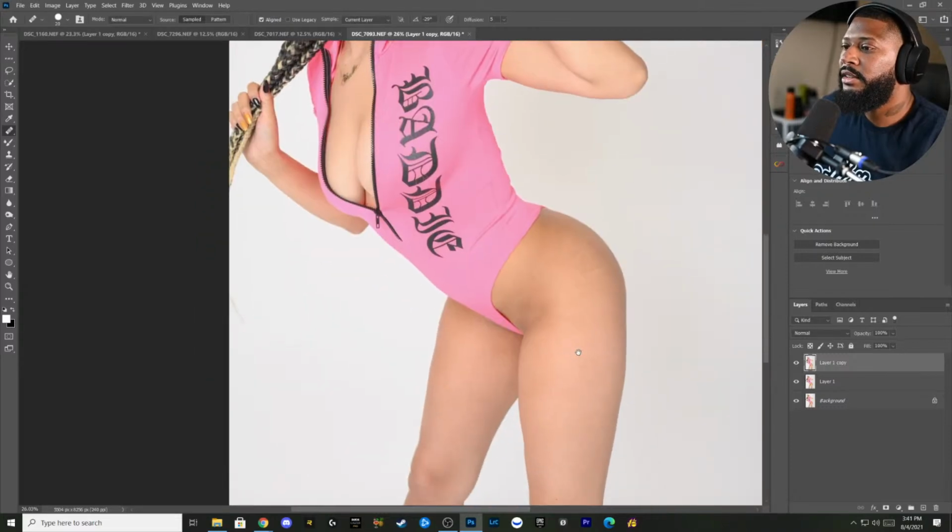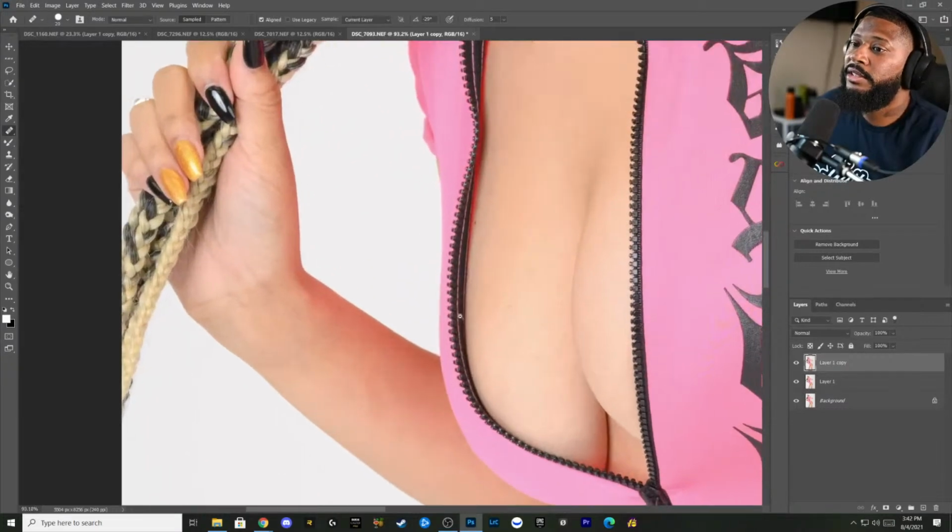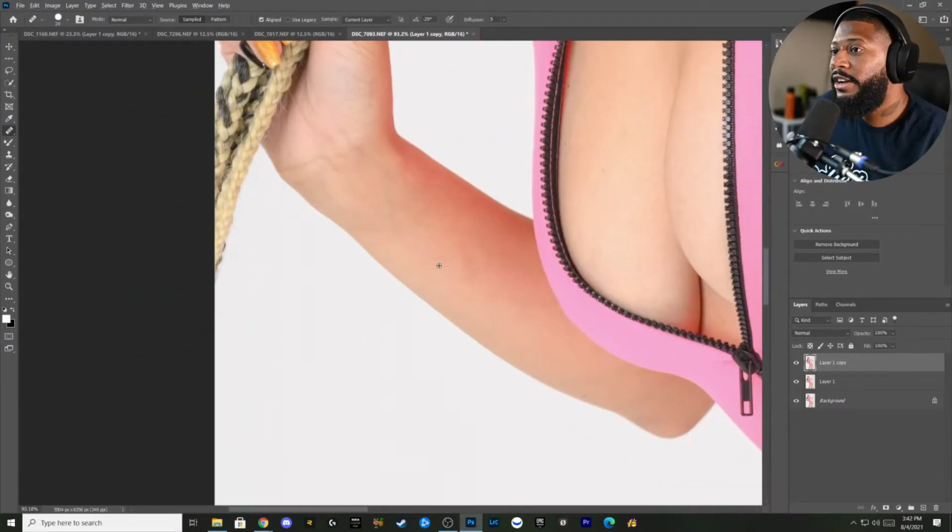Let me see. With this, I'm going to probably get it not with micro dodging and burning, but with frequency separation, just to get that color right. Let's see what we're looking like on the arm. But I always just start off with this. This is just my beginning point. Some people remove veins and stuff like that. I don't. I keep that in there.